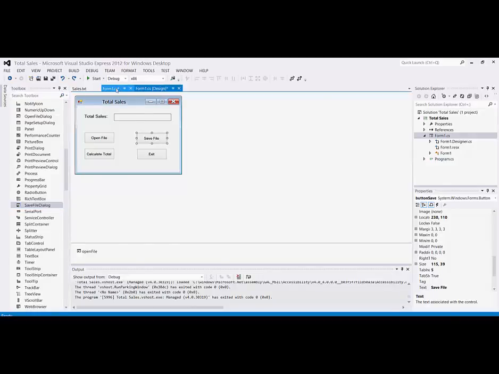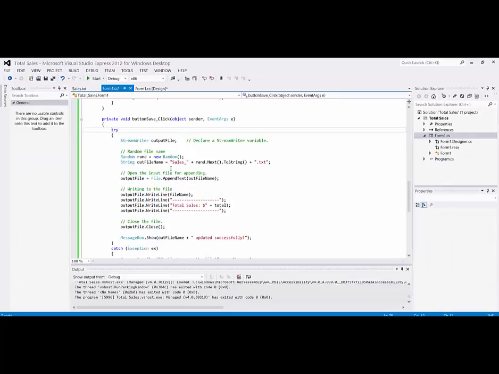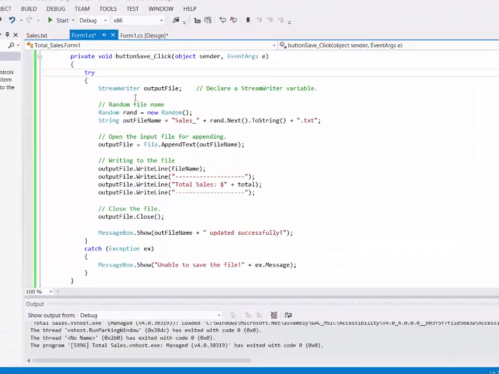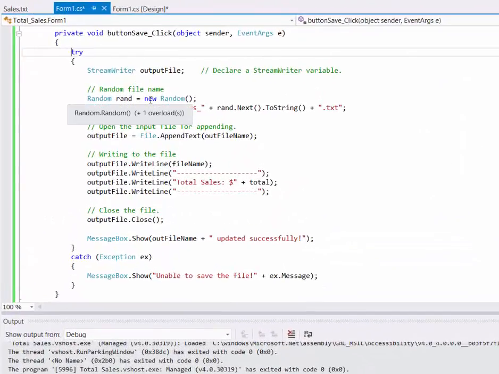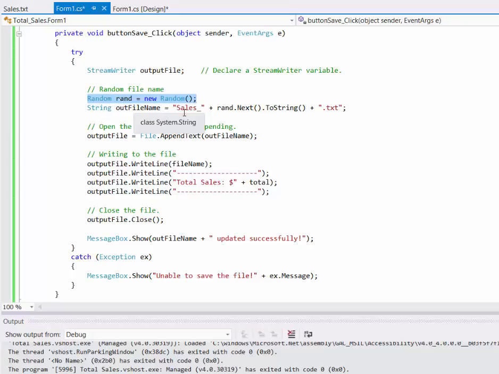So inside the save button, since stream reader was being used to read the file, we have something called a stream writer, which is used to write or persist or basically append to any file. What we do next is use the random function, invoke the random class. Why are we doing this? I just wanted to experiment around and show you how random works.